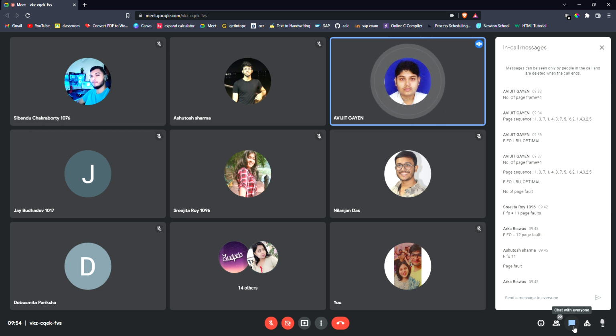In some cases, if you are increasing the page size, meaning the number of frames, which is basically 4, and now you are increasing it to 5, then the number of page faults might be more. That is called Belady's anomaly, right?